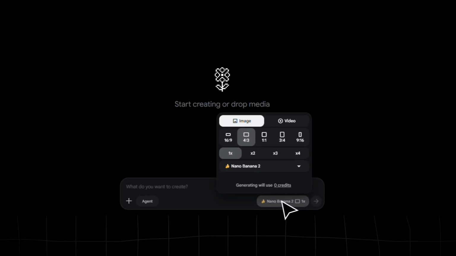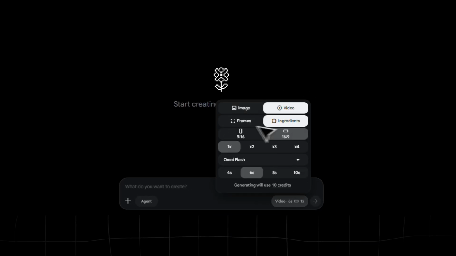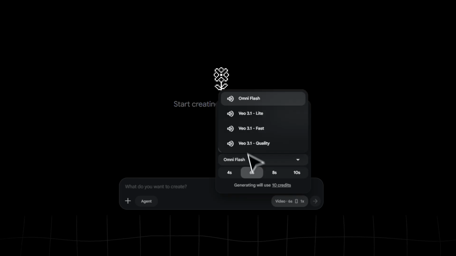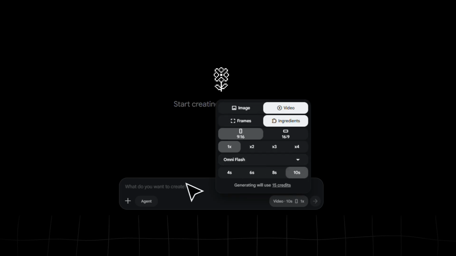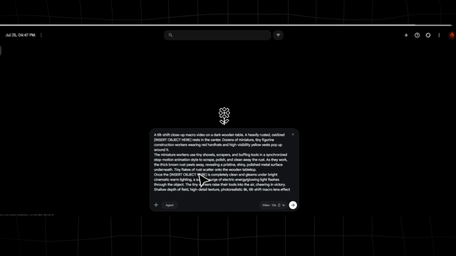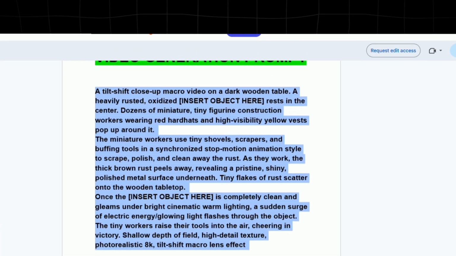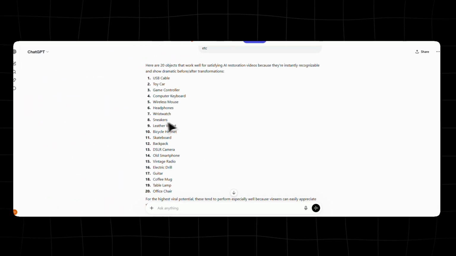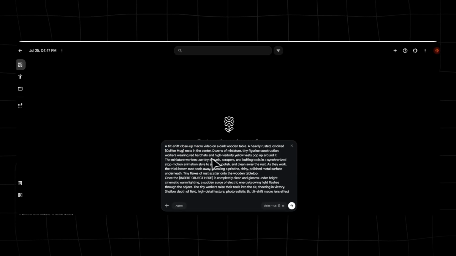Now open Google Flow, select Video, choose Omni Flash as the model, and configure the rest of your preferred settings. Then paste the prompt into the prompt box. Copy your chosen object name from ChatGPT and replace the desired object section inside the prompt. That's the only edit you need to make.